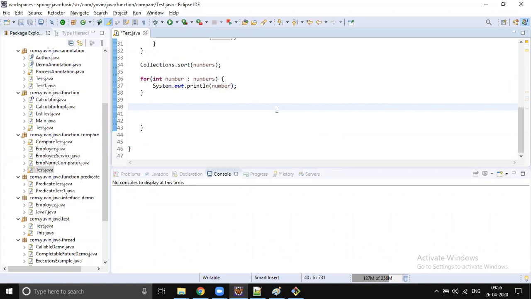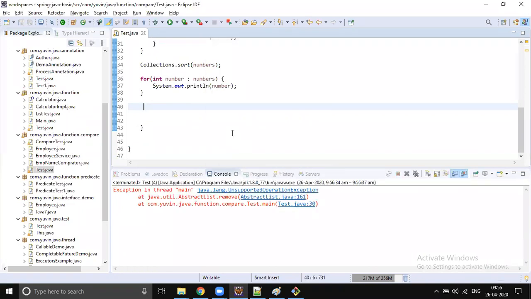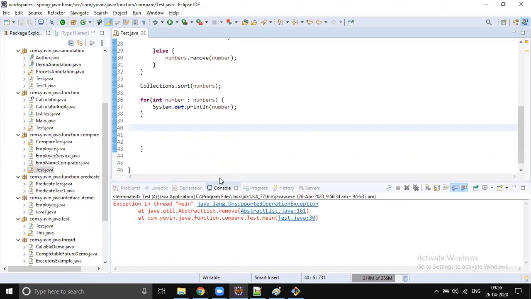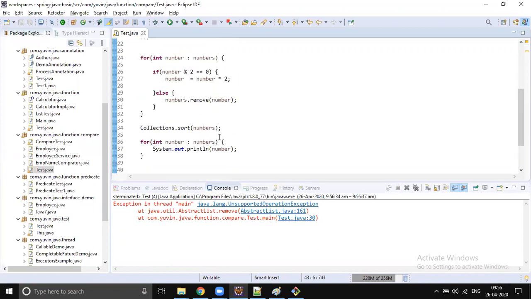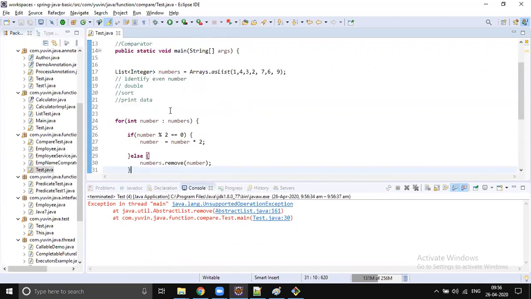Okay. Finally, print this one. Okay, but still it looks fine. See, we got some complicated exception, right? Unsupported operation exception. Yesterday we saw. So sometimes you see concurrent modification exception also, right? Whenever you modify an existing list, we get some kind of problem.